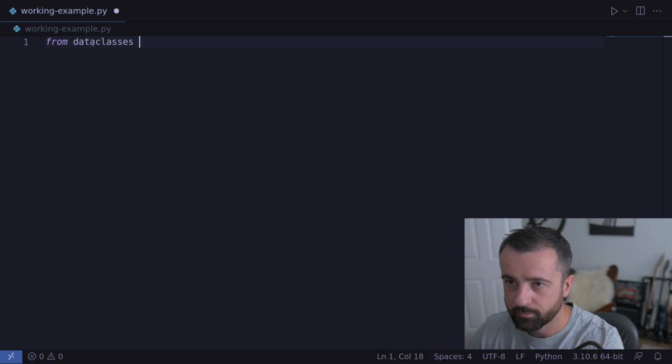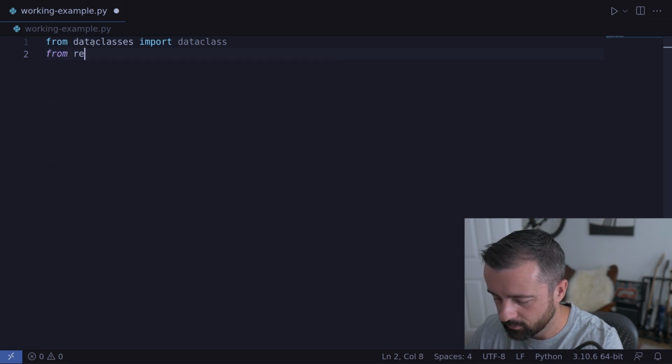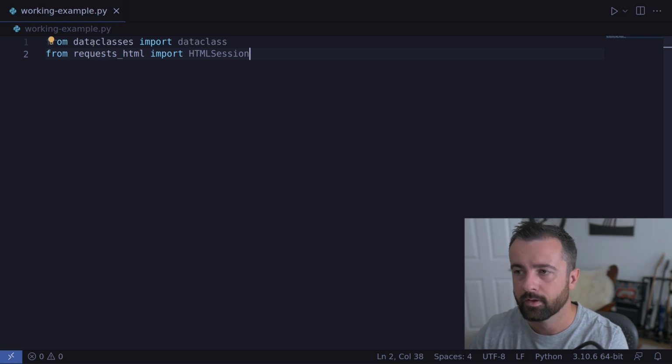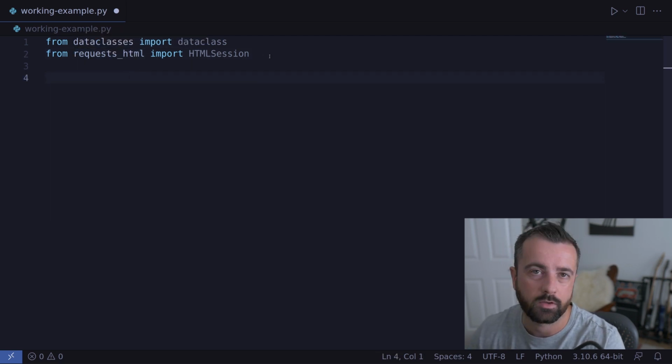So we'll do from dataclasses, we'll import our dataclass, and we're also going to do from requests_html, we're going to import the HTMLSession because we're going to be pulling some data from a website to actually put into our data class. You can do this any way that you like, this is just an example, you can use requests and Beautiful Soup if you prefer.